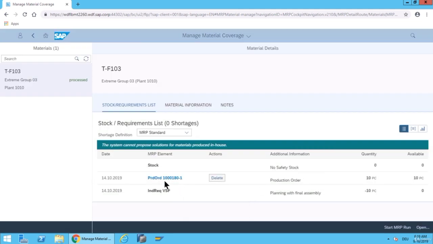On the stock requirements list, you can see the created MRP element PRD ORD, which means production order, PROD. Write down the number of your production order, which you'll use later, and then choose Home to go back to the SAP Fiori Launchpad.